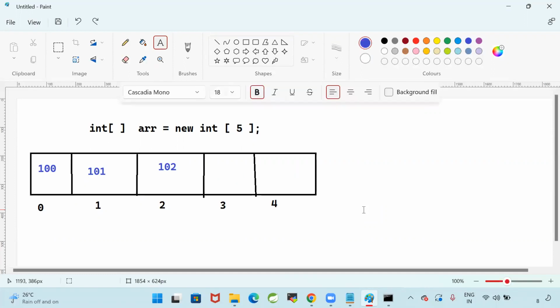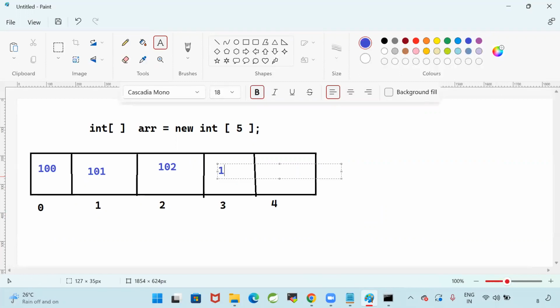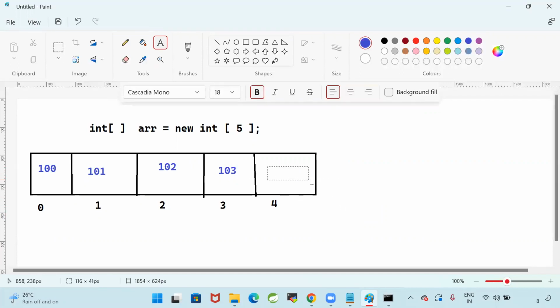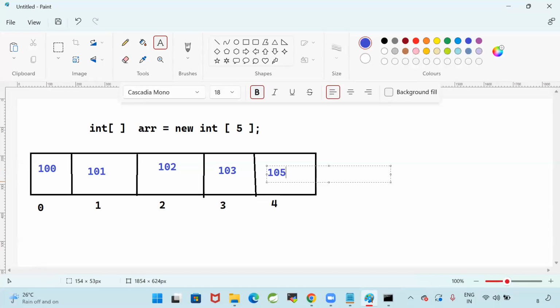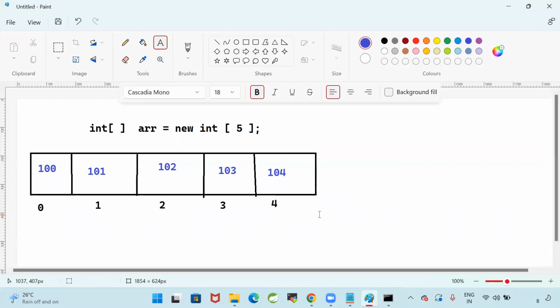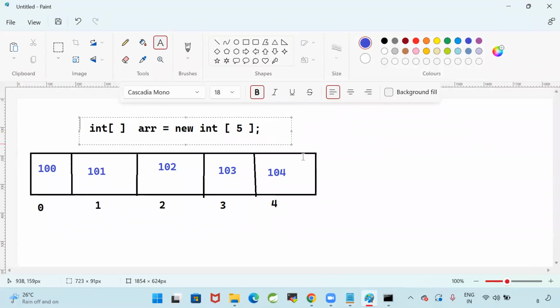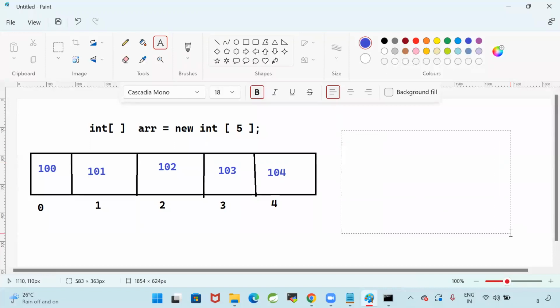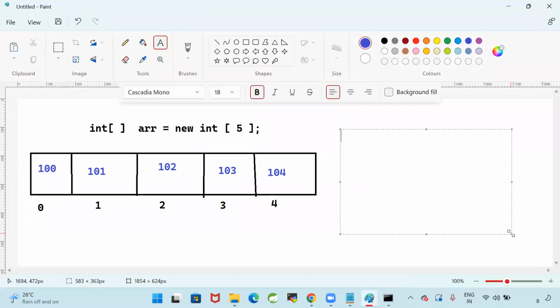Okay. So here in the fourth position, I will store 103. In the fifth position, I will store 104, basically anything. Okay. So like this, I want to store my data. Sir, the array is created, that is fine. How to store the data? To store the data or to get the data, we need to use the index of the array. The array's last index is size minus 1, and the array index always starts from 0.